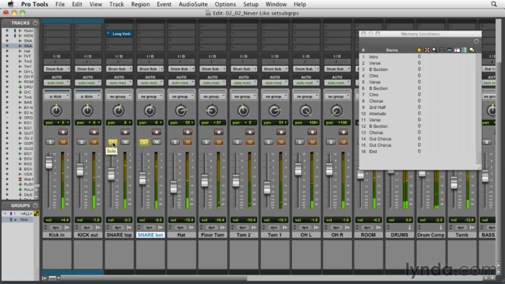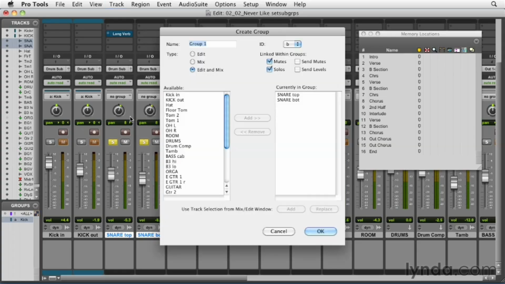Now, once again, if we wanted to raise both channels, let's say we just need to goose it a little bit, or even if we were riding both channels, we wanted to ride a fade, something like that, it would be pretty difficult to do both channels at the same time. So that's why we'd like to group it. So once again, we'll shift click on both channels so they're both selected. Command G, which brings up our create group, and in this case we're going to say snare. You can see currently in the group, snare top, snare bottom.